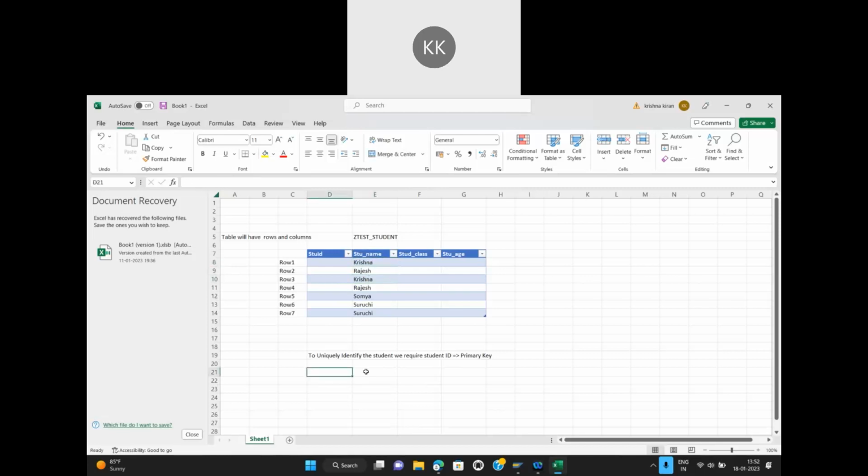So what are the advantages here? Advantages: avoid redundancy. And also one more advantage is there: fetch is fast. It will fetch the data very quickly. These are the advantages.